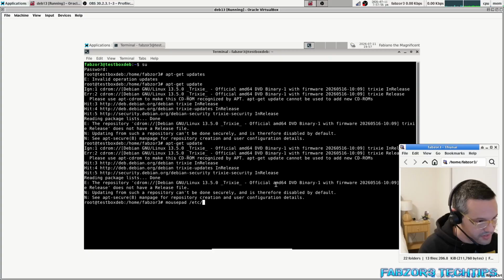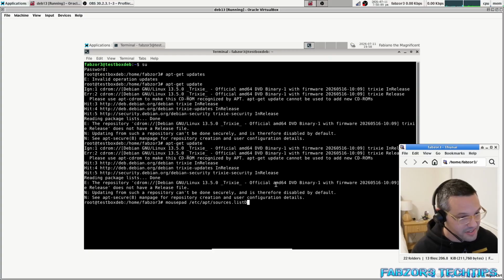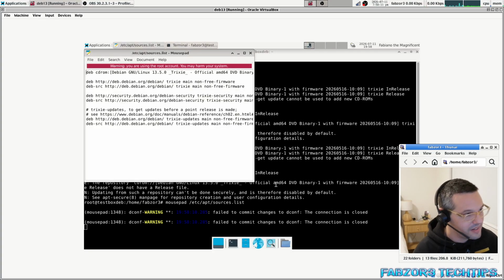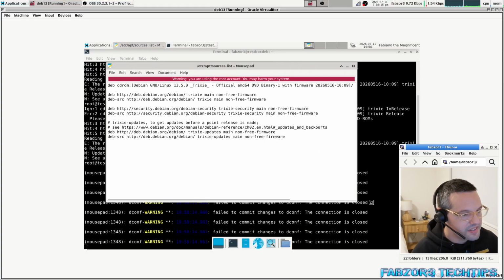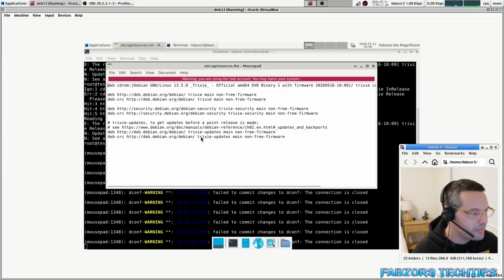Mousepad, /etc/apt/sources.list. So just enter this command here. This is a configuration file for your package manager.